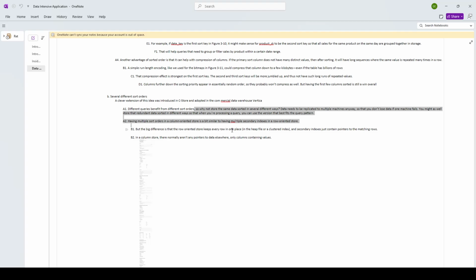Data needs to be replicated to multiple machines anyway, so that you don't lose data if one machine fails. You might as well store that redundant data sorted in different ways, so that when you're processing a query, you can use the version that best fits the query pattern.